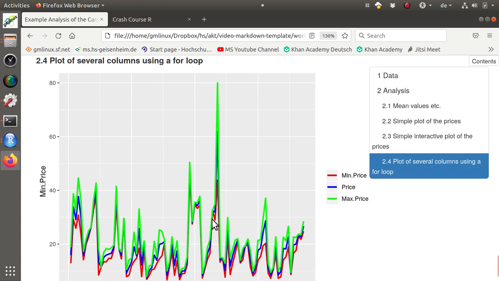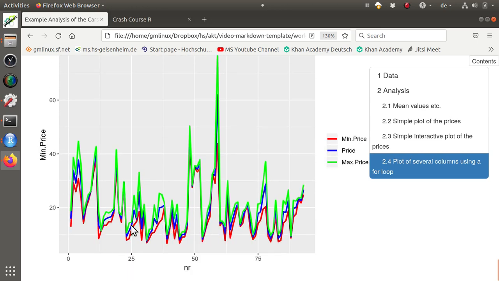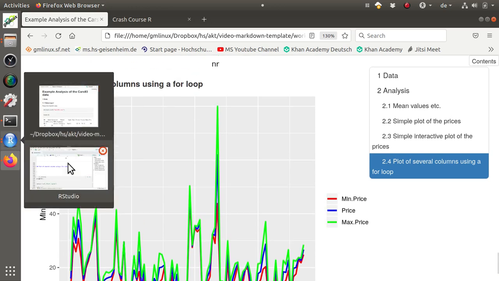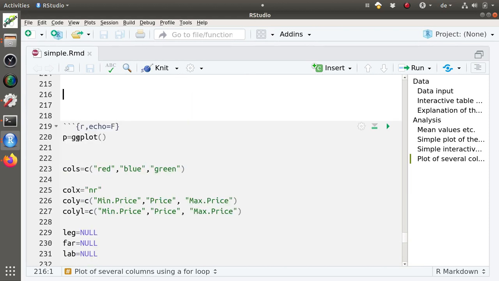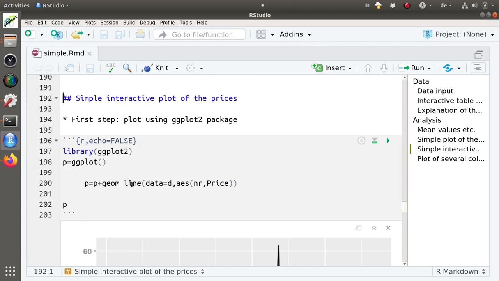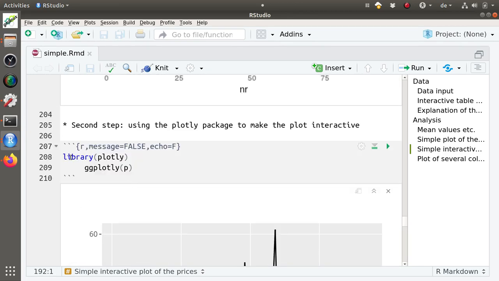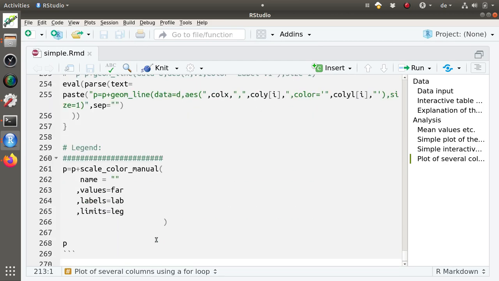So this is the result, but this is not an interactive plot right now, because I've just used the ggplot2 package here with the ggplot command, and we can do the same thing which we did here for the simple interactive plot. So we just have to use this command here to make the plot interactive, and this is exactly what I'm doing now. So I'm replacing this command here by this one, and this then generates an interactive plot.